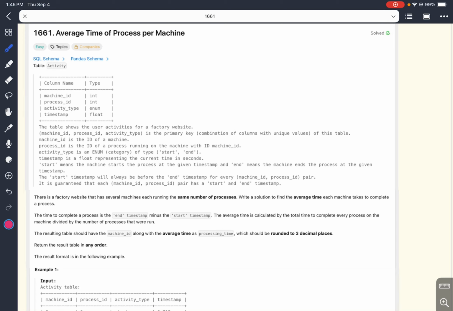Question 1661. Average time of process per machine. It's an easy question. It gives us one table, activity, with 4 columns: machine ID, process ID, activity type, and a timestamp. The table shows the user activity for a factory website. Machine ID, process ID, and activity type is the primary key. That means the combination of these 3 columns, the values are unique across the entire table.